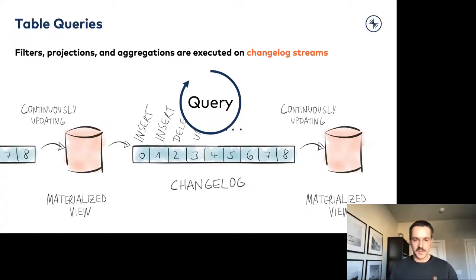And here, of course, we try to have the exact same SQL semantics. So if you write a SQL query, the result table should be the same as in a database. However, the execution is quite different because we operate over the changelog stream.